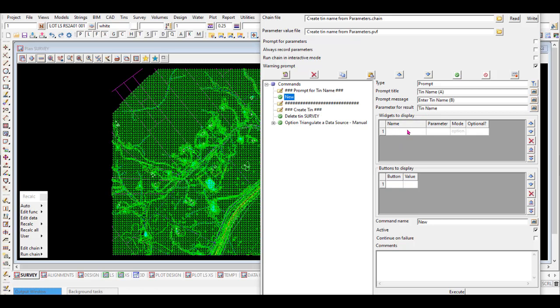Come down here, and we're just going to type in a name here. This is the message that's going to come up on the dialog box. Type tin name here, and I'm just going to put a little dash and an arrow, and put a C after that so you can see what's going on here.